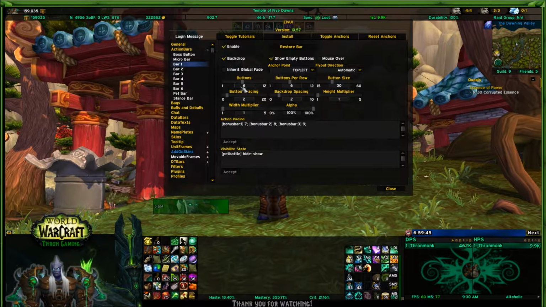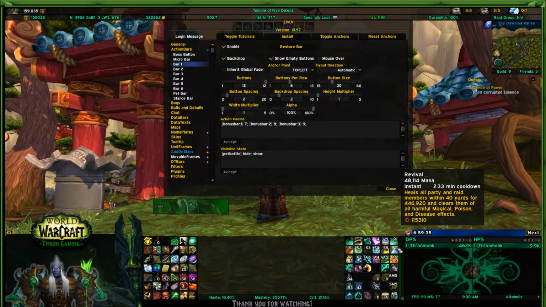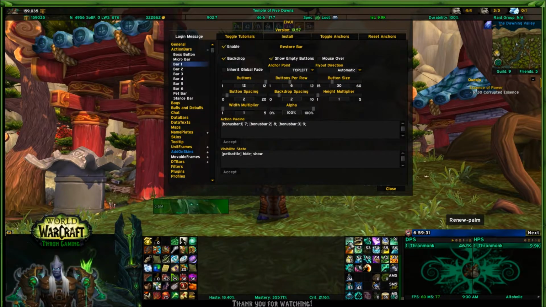And there you go. That's 1 row of buttons. And buttons per row, let me change this back to 12. Buttons per row means I have 6 buttons per row. And if there are 12 buttons, there's 2 rows of 6. 12 is the max buttons per action bar.